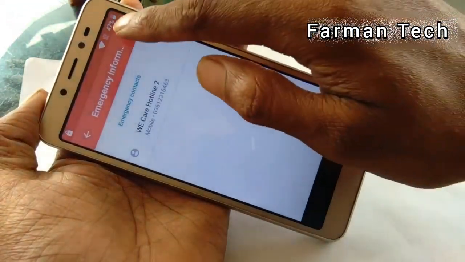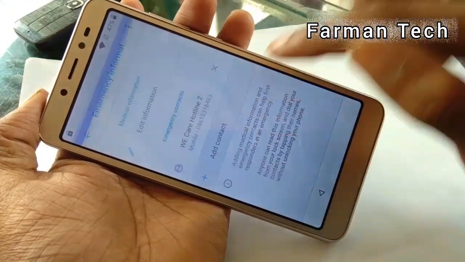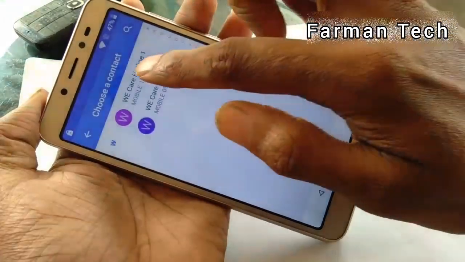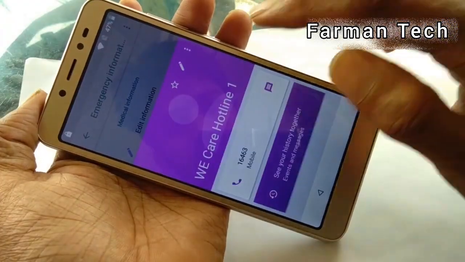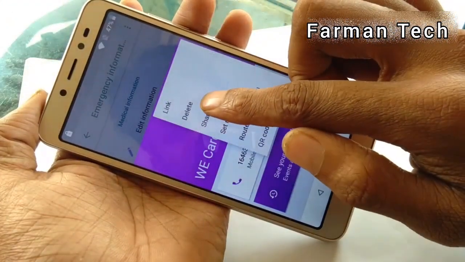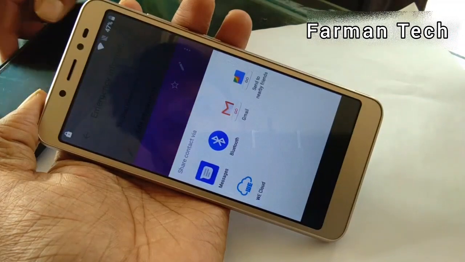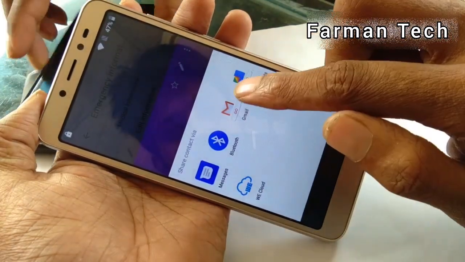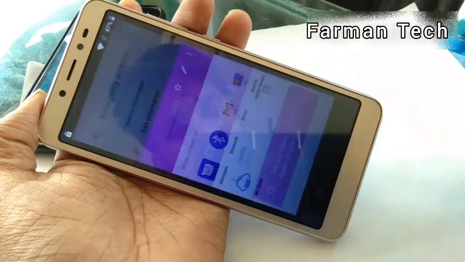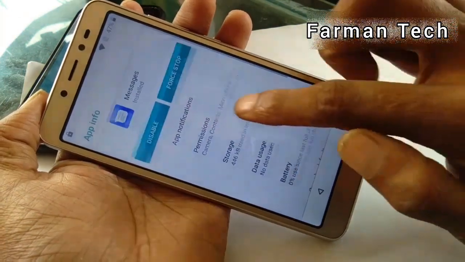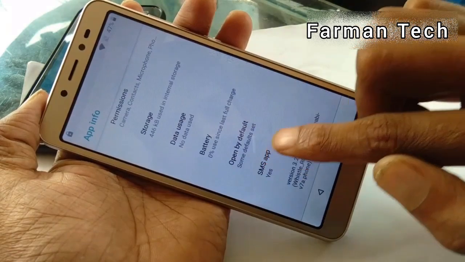After you have to click on pencil and go in add contact, click any contact, click on three dot, share it. After you can see here Gmail and message, hold message and app info. You can see here and scroll down. You can see here yes app.